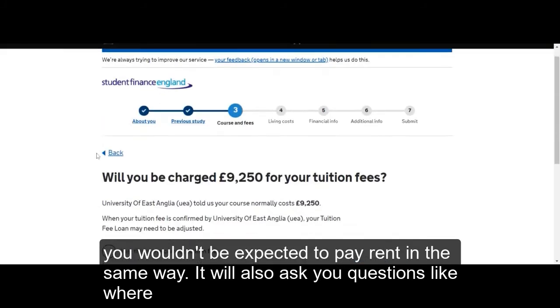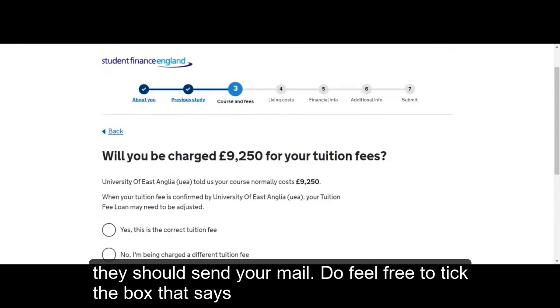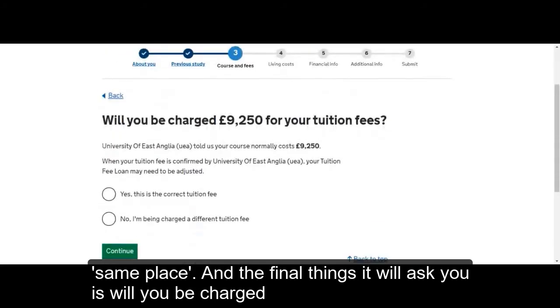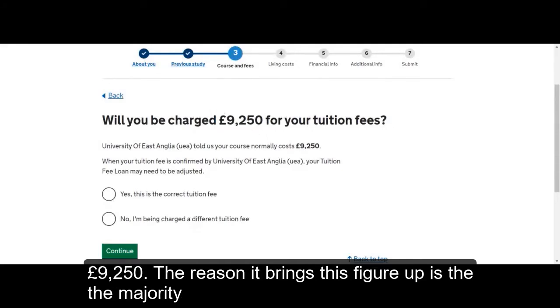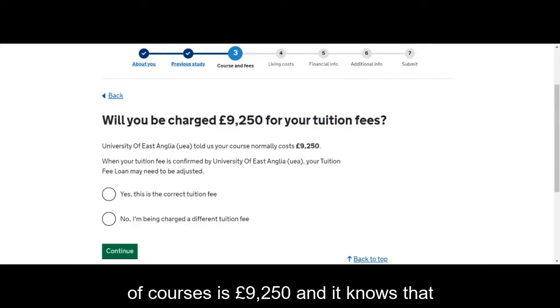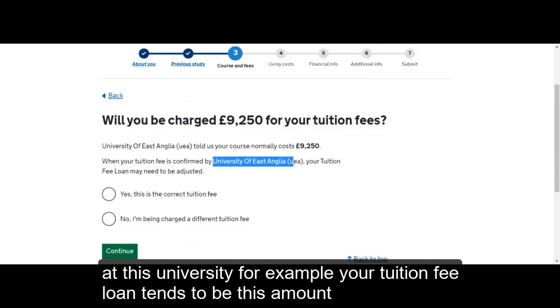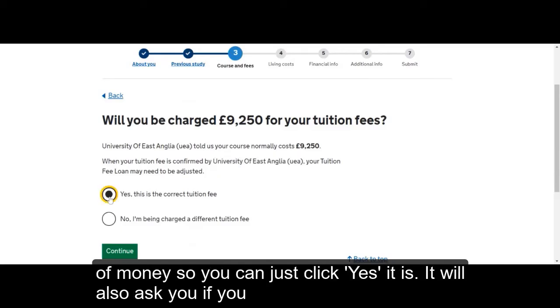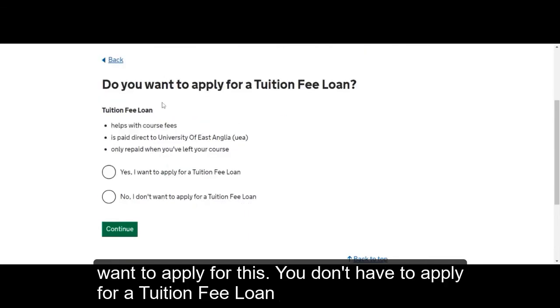It'll also ask you questions like where they should send your mail. Do feel free to tick the box that says same place. And the final things it will ask you is, will you be charged $9,250? The reason it brings this figure up is majority of courses is $9,250, and it knows that at this university, for example, your tuition fee loan tends to be this amount of money, so you can just click yes, it is. It will also ask you if you want to apply for this.